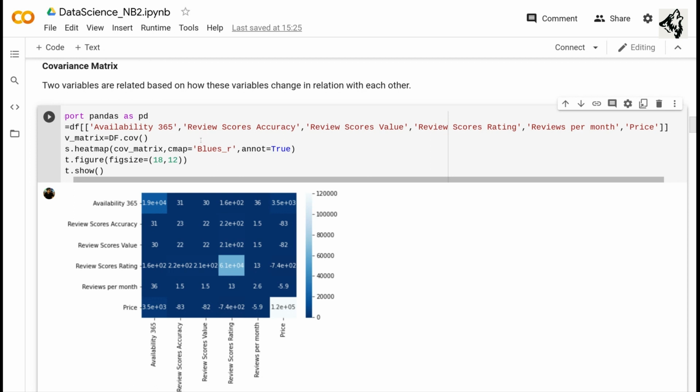Each cell in this matrix has a different type of covariance. So the value in the cell of availability and availability represents the variance of the availability, whereas the covariance between availability and review score rating is the covariance of those two columns.